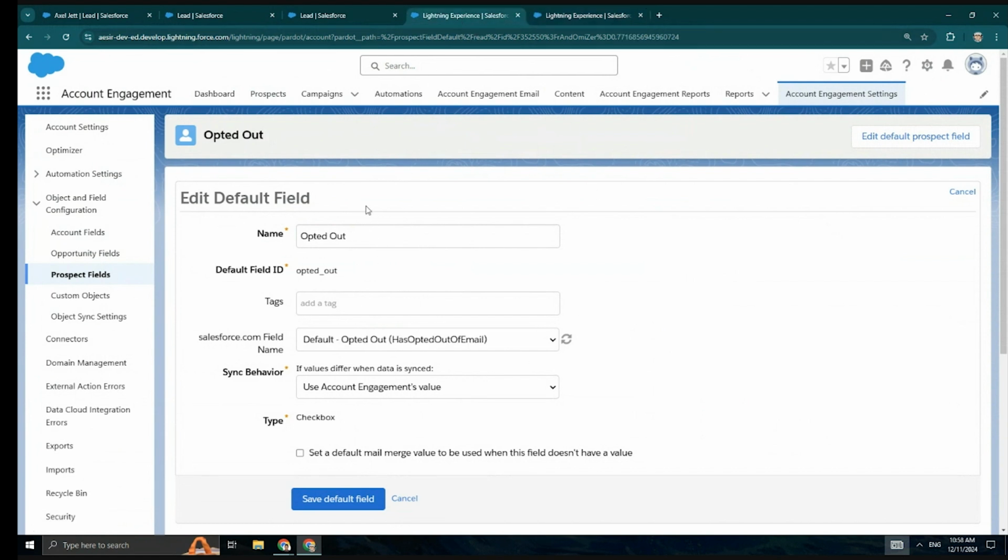On the other way around, this is the opt out field. The suggestion for me would be to use the account engagement value so that when prospects unsubscribe, they do not receive the emails, and then if they resubscribe, they can receive them again.